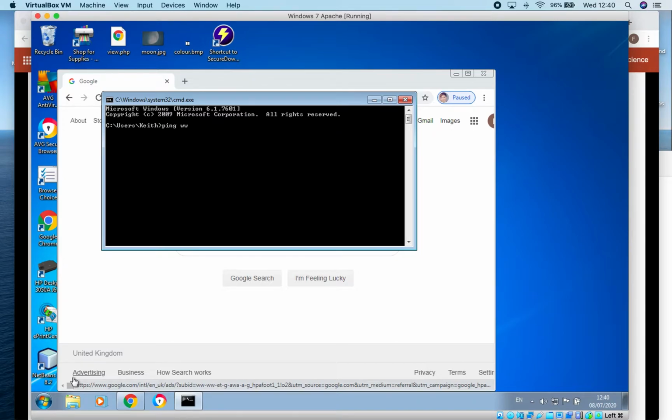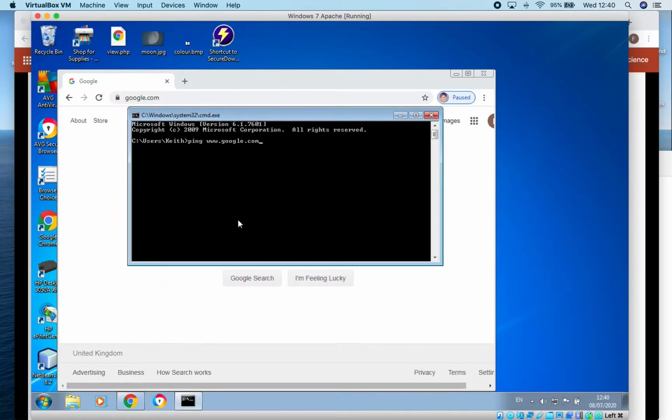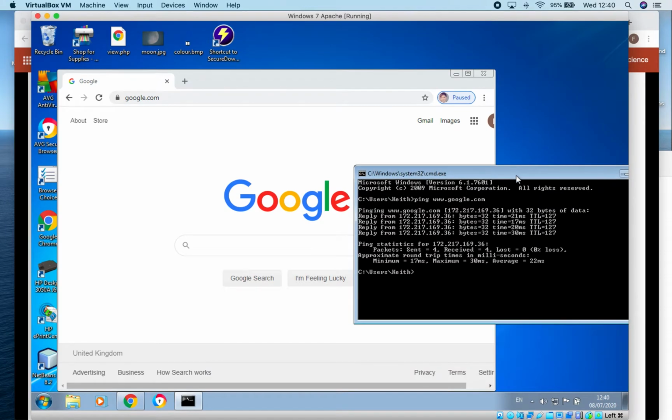So I'm going to look at Google, which is www.google.com, and you probably saw it in the browser beneath. There we go. I've got google.com. So when I press enter, it's going to send some packets of data to Google, and Google's address seems to be 172.217.169.36.